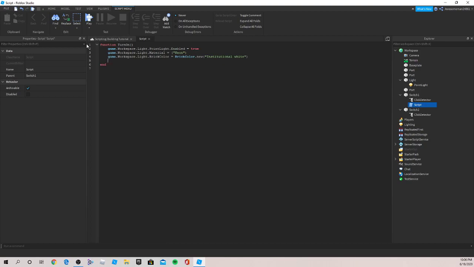Now we want switch 1 to become invisible and make switch 2 visible, so it'll look like the switch flicked up. So to do that, first we write script.Parent.ClickDetector.MaxActivationDistance equal to 0, which means the click detector won't work in switch 1 anymore.